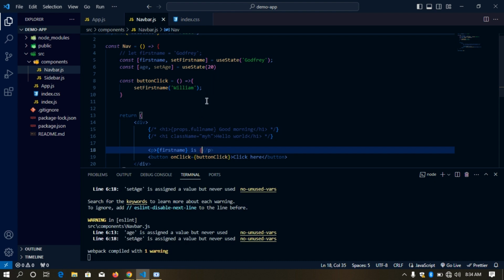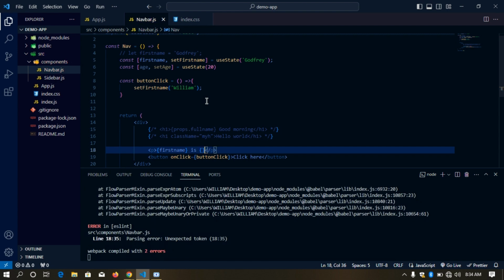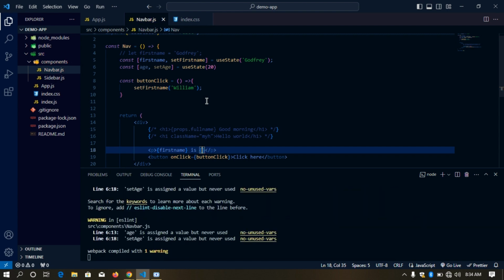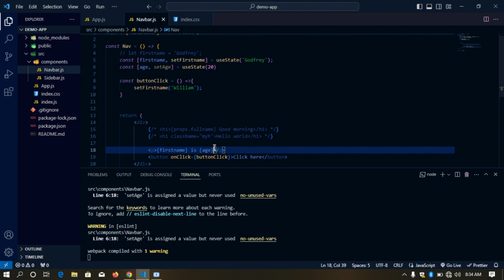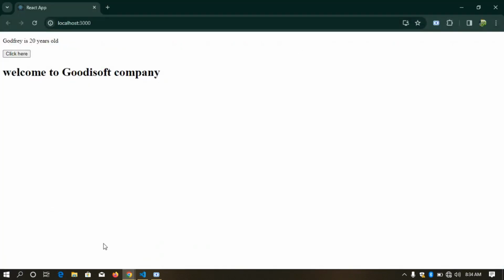When you want to pass a value dynamically, use curly braces. So I'm going to call age, remember age is our first value here. That means Godfrey is 20 years old. If you check here now, you can see Godfrey is 20 years old. I want it to change when you click this.